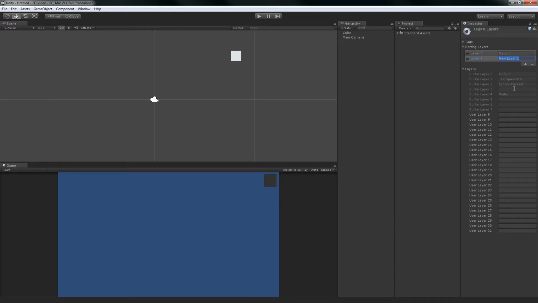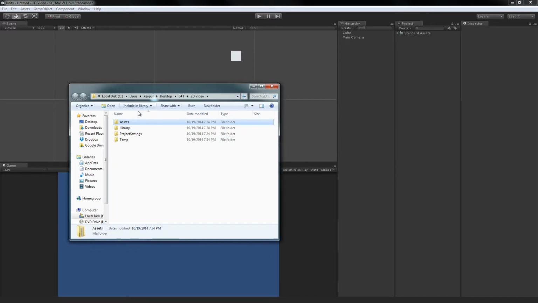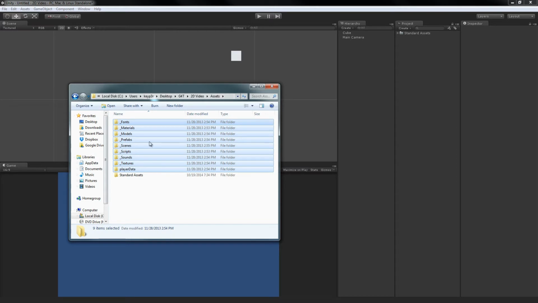You know what? I might come back to the layers in a second, because I just realized that we have to import stuff in. So I'm going to go ahead and open up this. So this is our assets folder, and I'm going to copy a bunch of stuff over. So this is my default file structure that I have saved on my computer.